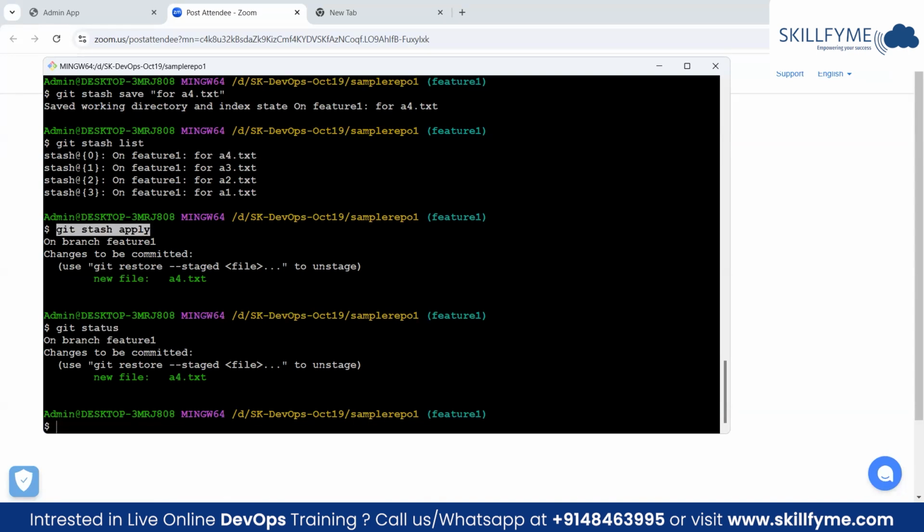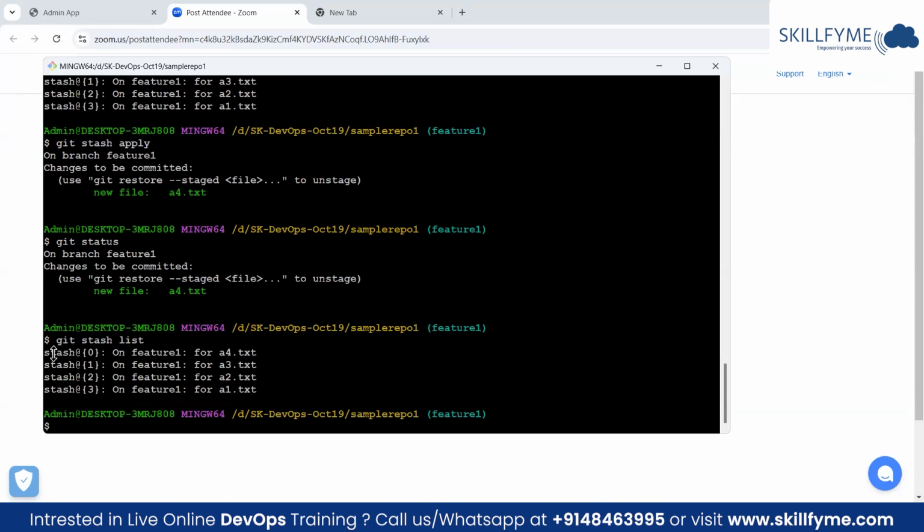But another important thing is, when I check the list here, that entry still exists in the stash list. So the git stash apply command will take the latest changes back to your staging area from the stash list, and it will not delete that entry from the stash list. All right.